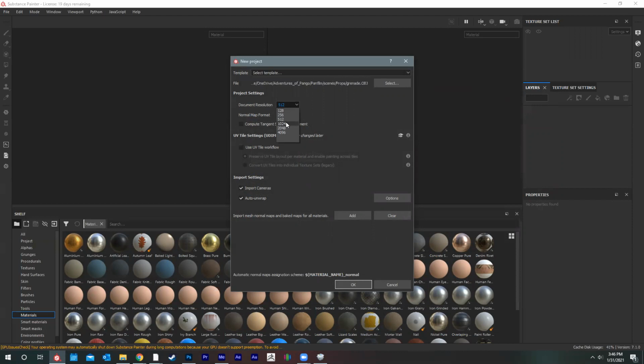FYI, when I refer to 1K, 2K, or 4K, it's basically these values, where a map size is going to be 1,000 by 1,000 pixels, or 2,000 by 2,000, or 4,000 by 4,000 pixels. So these are 1K, 2K, 4K. Setting your document resolution in here is going to have a direct correlation to the performance of your computer.